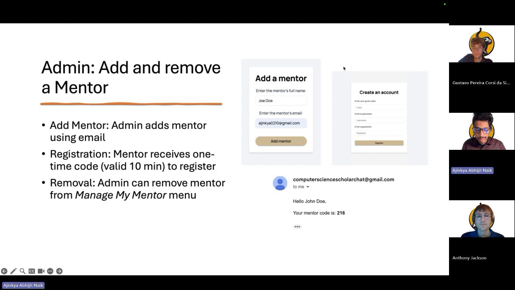Admin can also remove a mentor, but one thing that I wanted to point out was that we will not completely delete the mentor in our database, since we do want the information about that particular mentor and the attached sessions for our future reference.